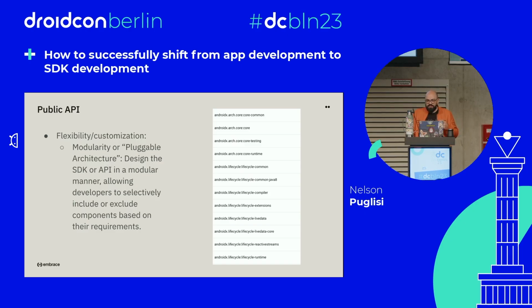This is an example, for those that are as old as me, of the support library of Android. There used to be one library with all the support features, and one day they split it. This picture is from Jetpack, but it was before Jetpack. They split it into different behaviors like lifecycle and camera and whatever. So this is an example of how you can split your features so the developer can choose whatever they want to use.